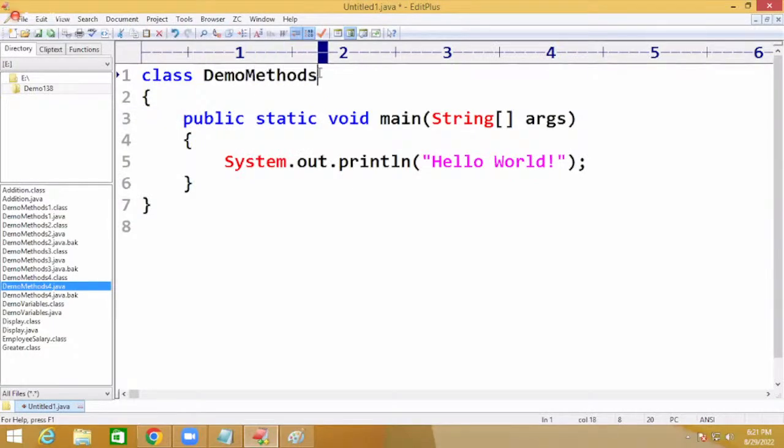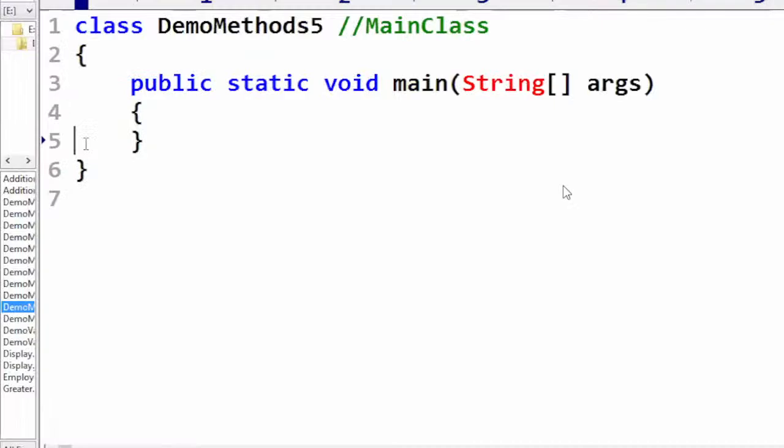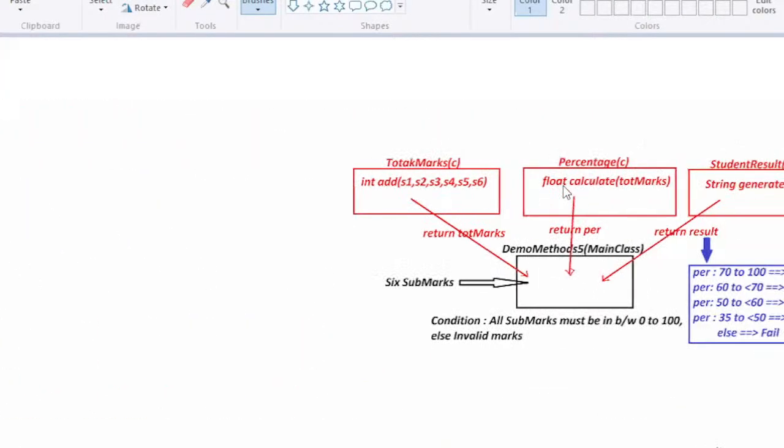Demo methods file. I am taking a main class. While I am typing the program, only observe it. Okay, you will understand it. So this is the layout.